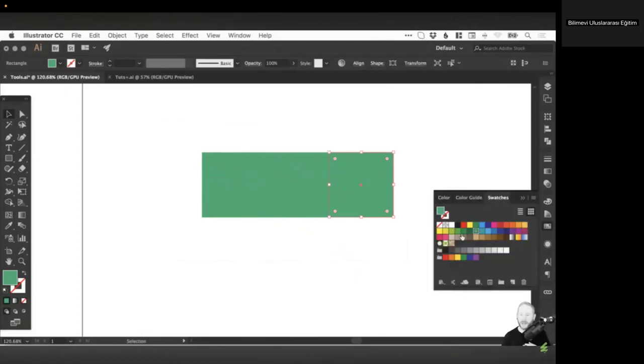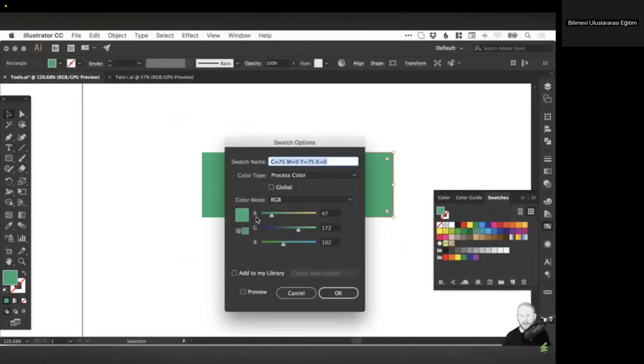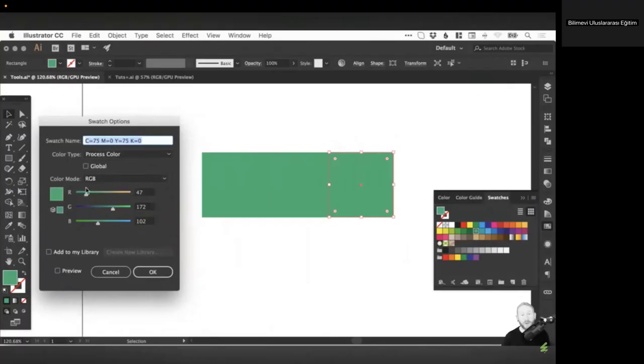And by default, it loads in all of these different swatches. And we can double click one. And at the moment we're working in RGB. You can change that to CMYK or other values here, grayscale, depending on what you're looking for. And you tick the preview box and adjust the color.